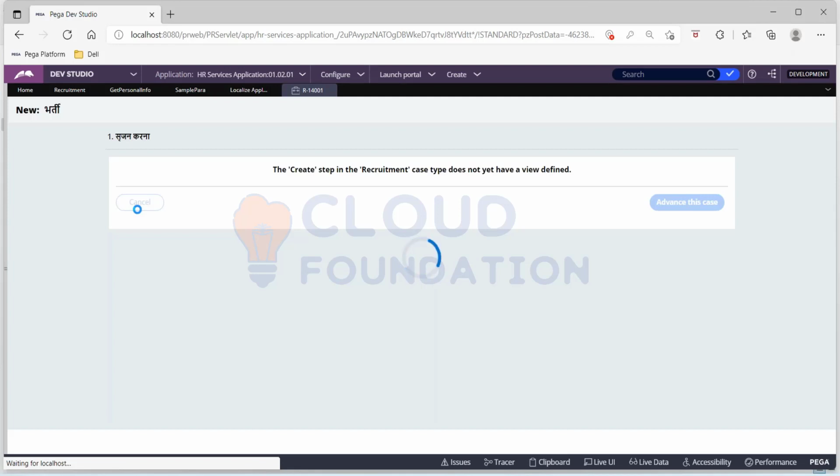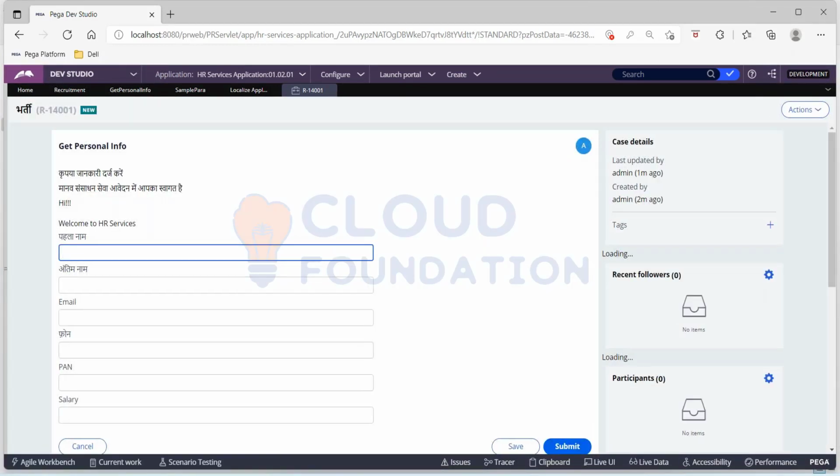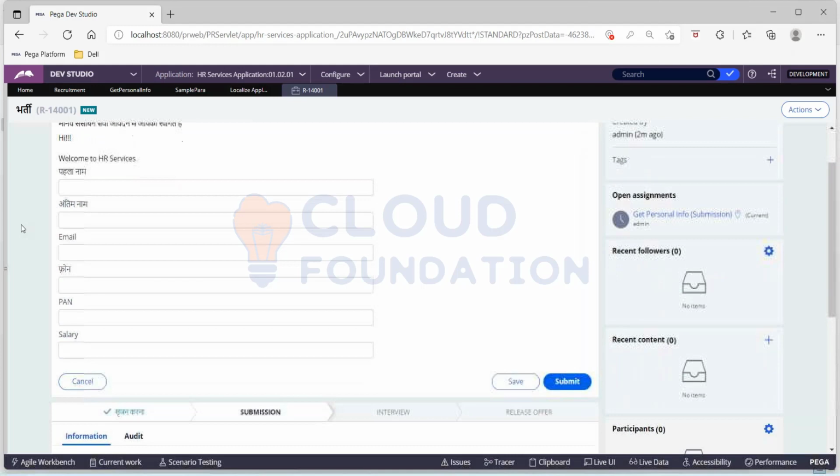On the next screen we changed first name, last name, phone. We should expect those also to be localized if everything went right. Yes, I still see Bharti and Krupaya Jankari. I think this is part of the instruction that we have given. And then, Welcome to HR services.